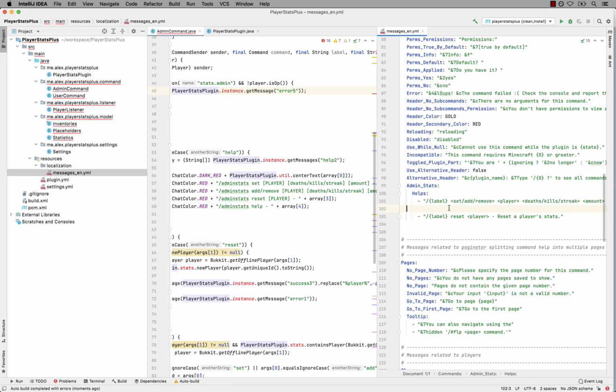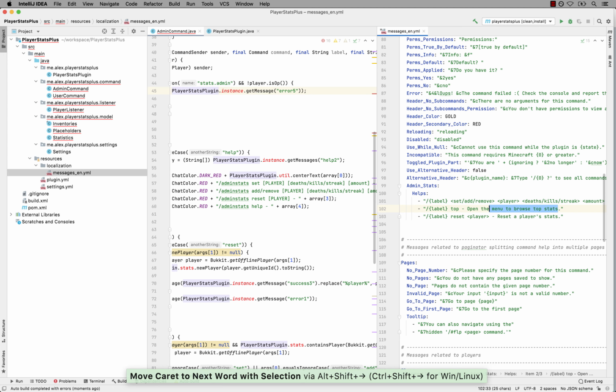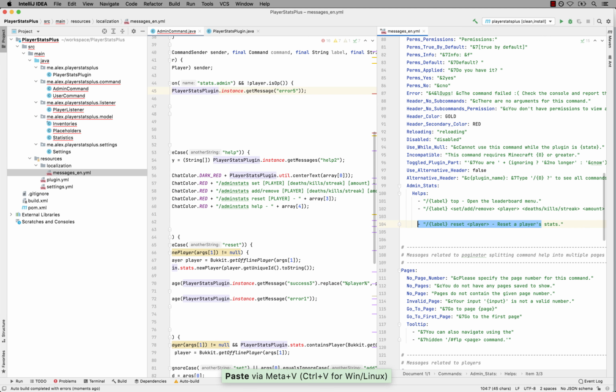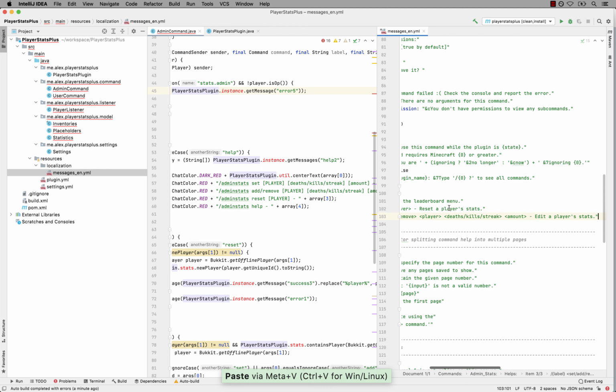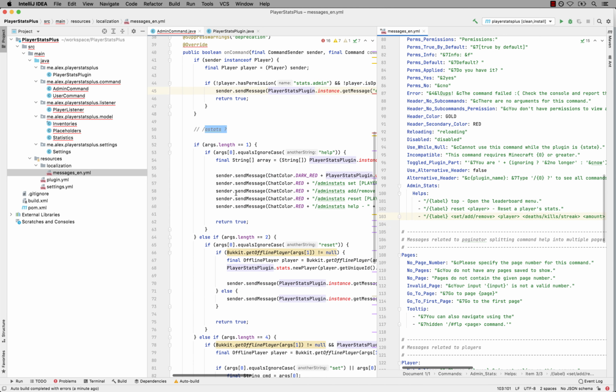Yeah. So we can actually, I'm going to show you an extra command. And this will open the menu to browse top stats. It's a leaderboard. Open the leaderboard menu. This is a feature that I found to be inside of that plugin, but it doesn't work. And I actually was able to fix it and get the leaderboard menu up. So we're going to be doing that.